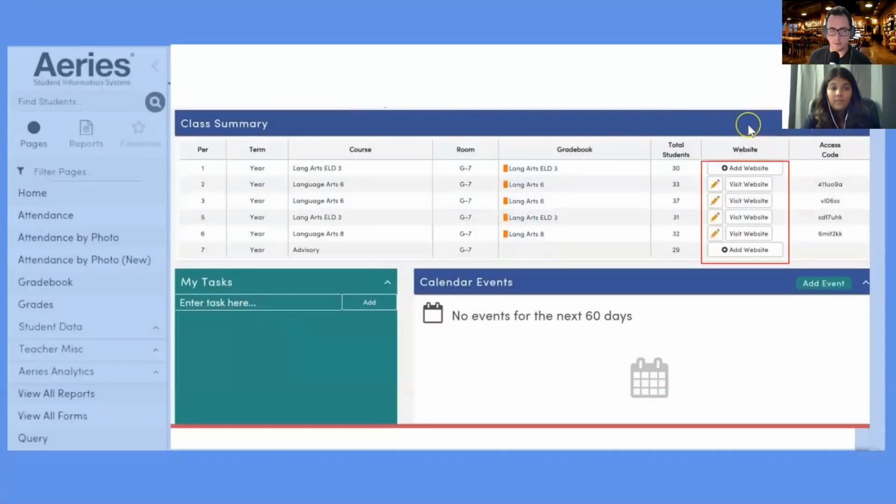Now when you look at your class summary and your gradebooks, instead of saying add website, it's going to say visit website. So as the teacher, you can click on visit website and it'll take you straight to your Google Classroom. And if you needed to edit the link or anything, you could click on the pencil and edit those as well.